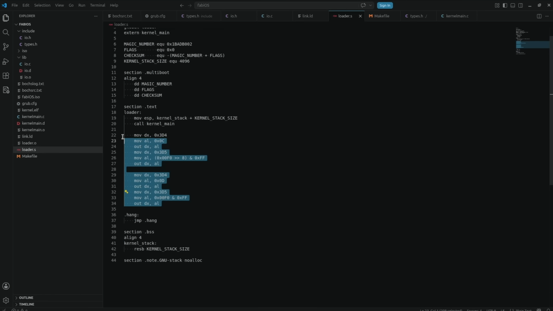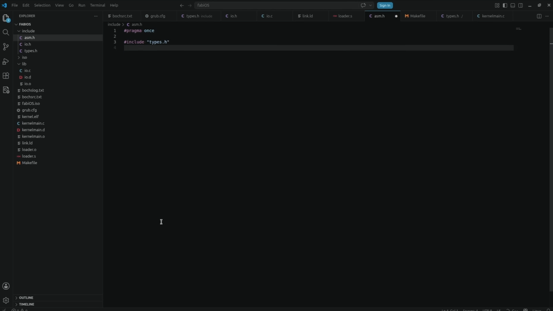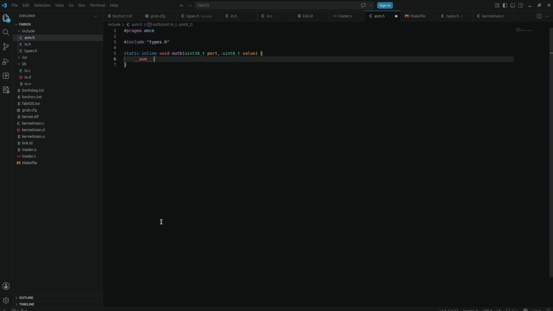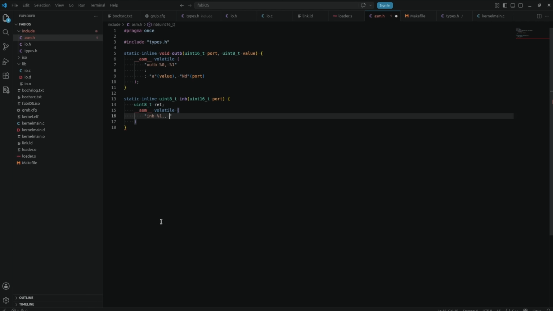First, let's delete the assembly code and then we write a C function that does exactly the same. So the function simply takes a port and the value as its arguments and then executes the CPU instructions we have seen before. And for later use, we also briefly write a function that reads a byte from a port.